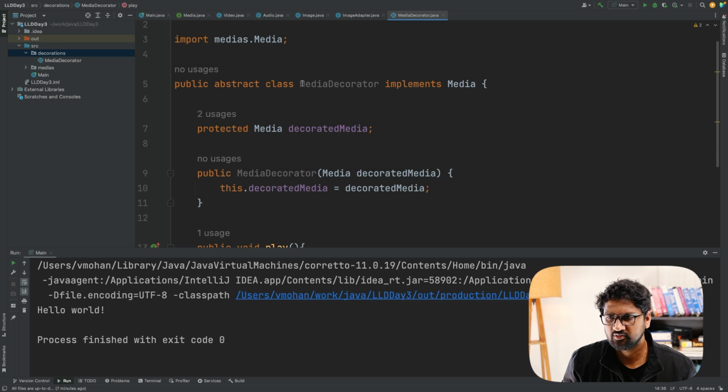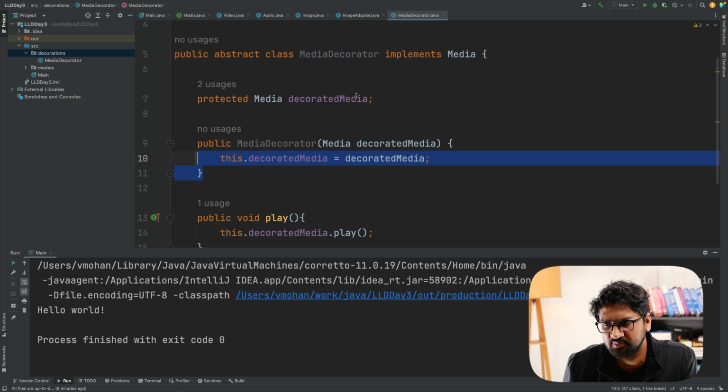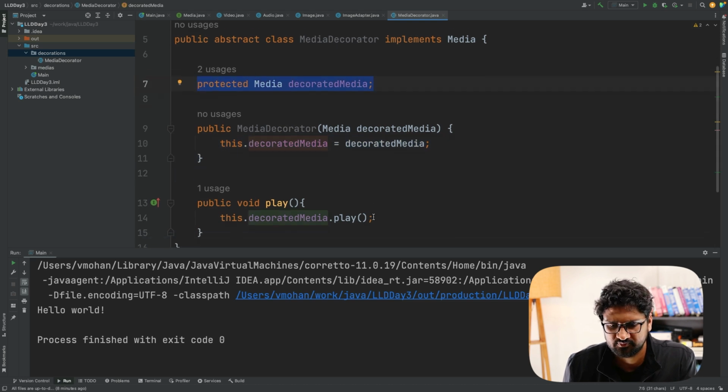So this is a media decorator. Media decorator takes a media, right? And whatever media it takes, it goes and plays it. Can you try to see this? Media decorator object will take a media, as you can see here, and whatever that media is, it has been passed, it's going to play it, right?